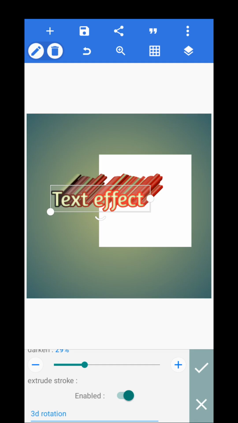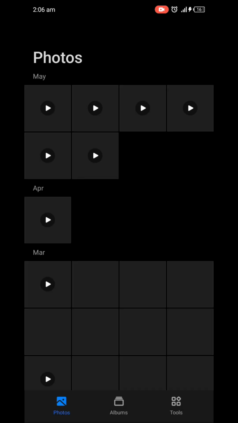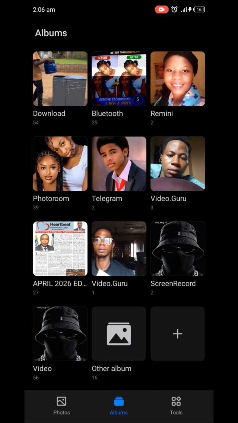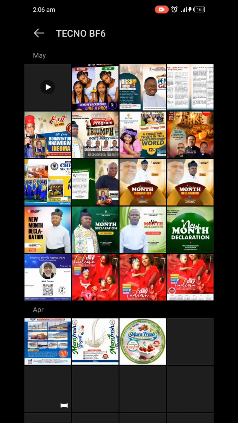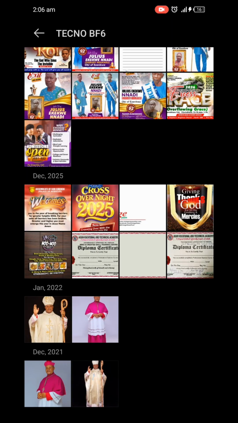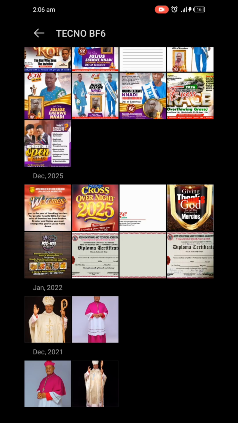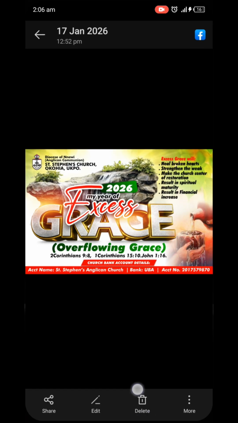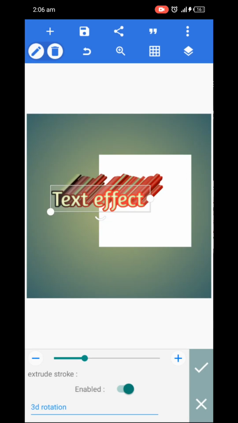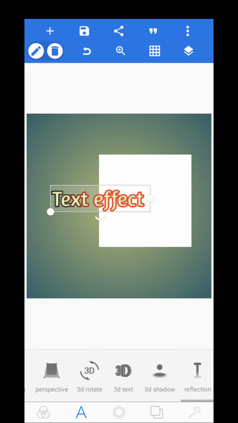All these text effects you see in designs. I don't know if I have anyone in my phone. Let me check. Text effect like this crossover. I will show you how to do things like this welcome, how to do like this SS grace, this grace. I will make a tutorial on that. So I prefer using that than wasting my time here. This one is not that fanciful.